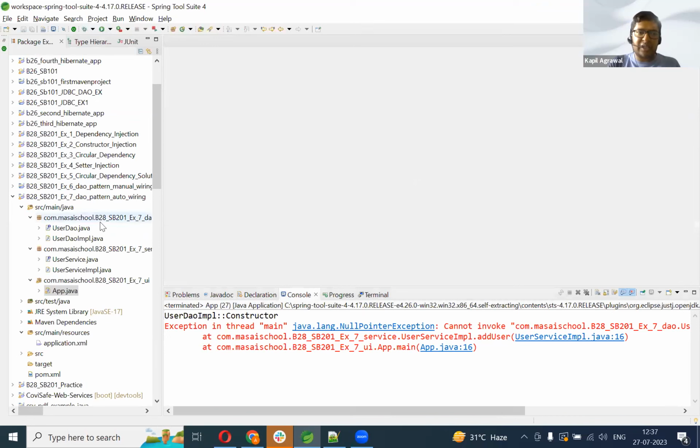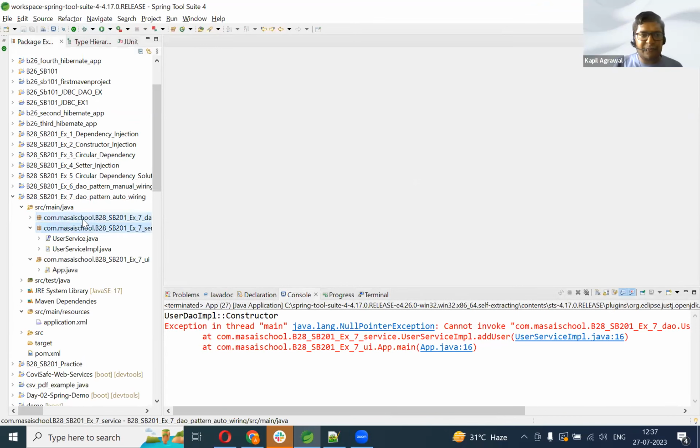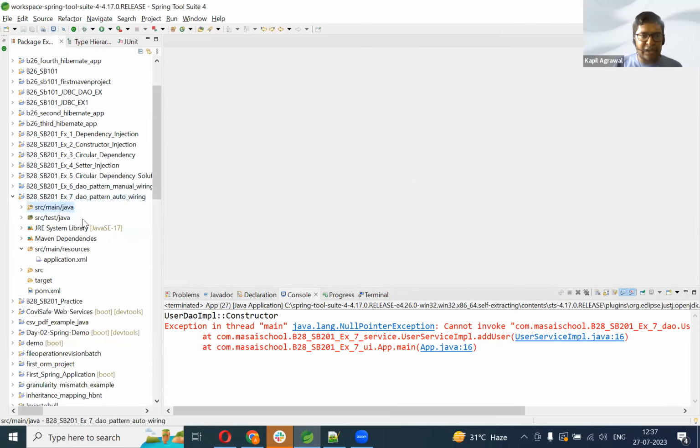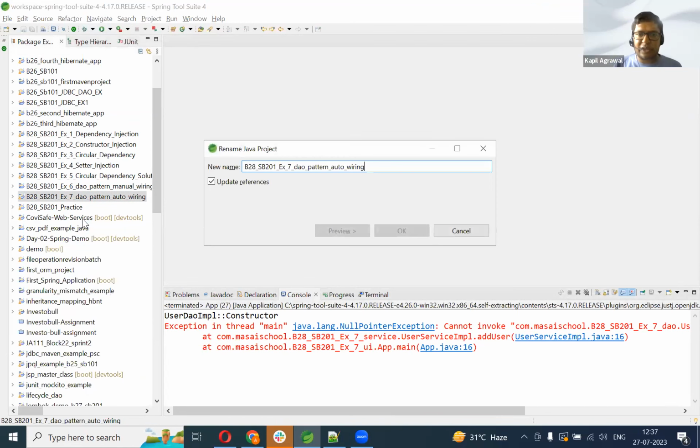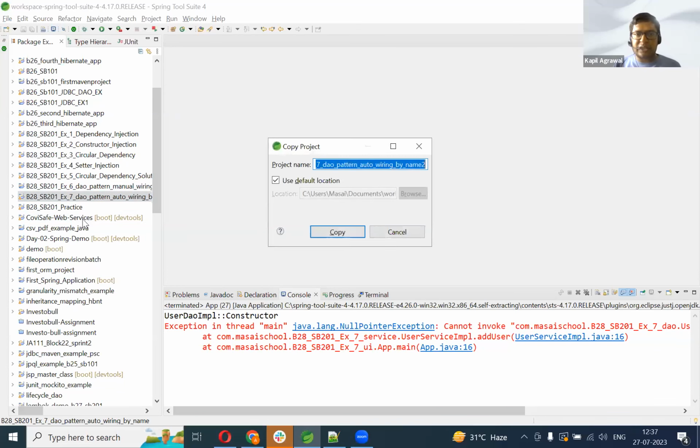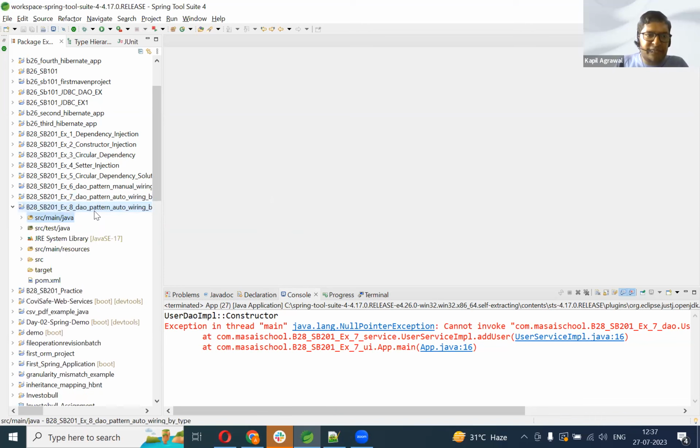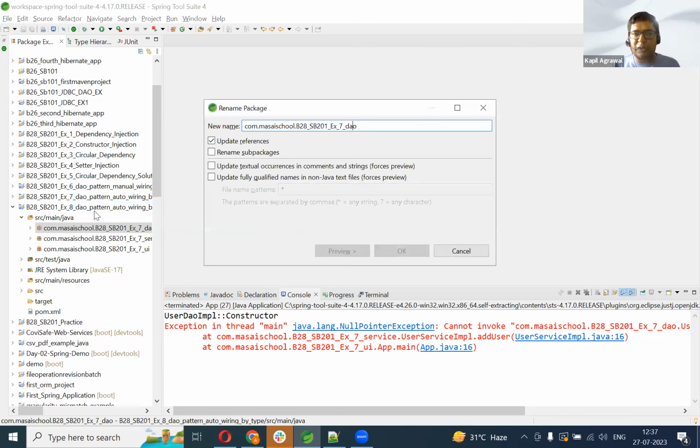So for the by type, again, I'm going to almost copy the same example. By copying the same example, you will automatically understand. First thing I am writing, this is auto wiring, and we are talking about by name. Control C, Control V. Thereafter, we are writing that B21 SB201 example number 8. Then we are talking about the auto wiring, and this time we are talking about by type: B28 SB201 example 8 DAO pattern auto wiring, by type. For the sake of by type, I am going to do just minor changes.